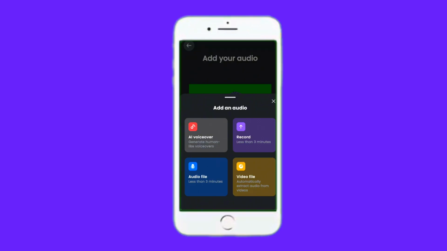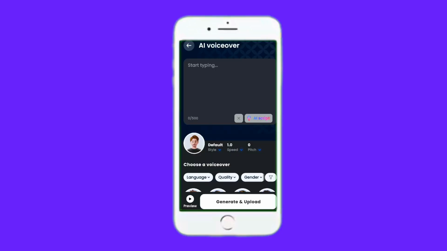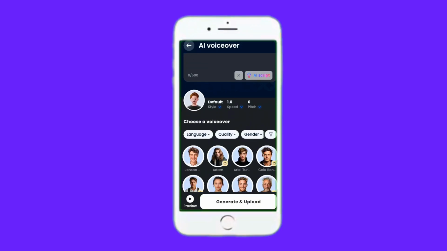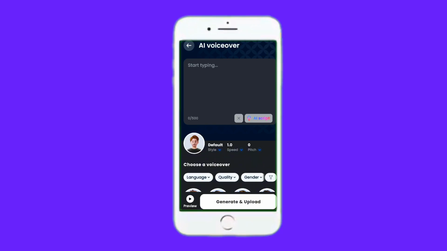For this AI voice, once you click on this AI voice, you see they'll ask you to type what you want your project to say, or what you want your character to say. So here you can type what you want, and you can select the voiceover, you can select the speed, you can select the pitch, and generate and upload your voiceover.